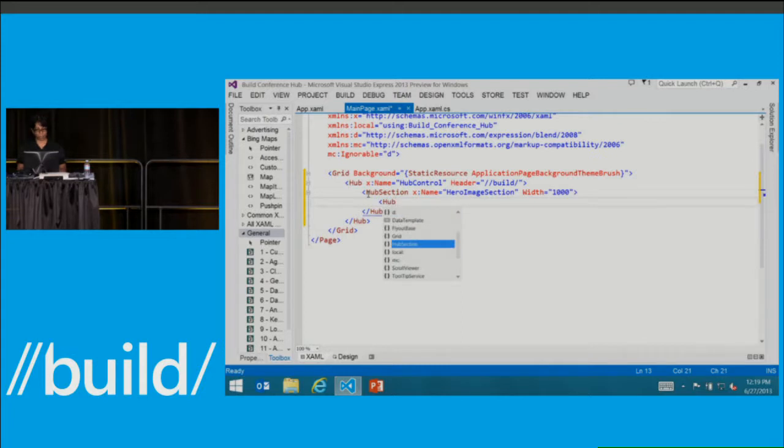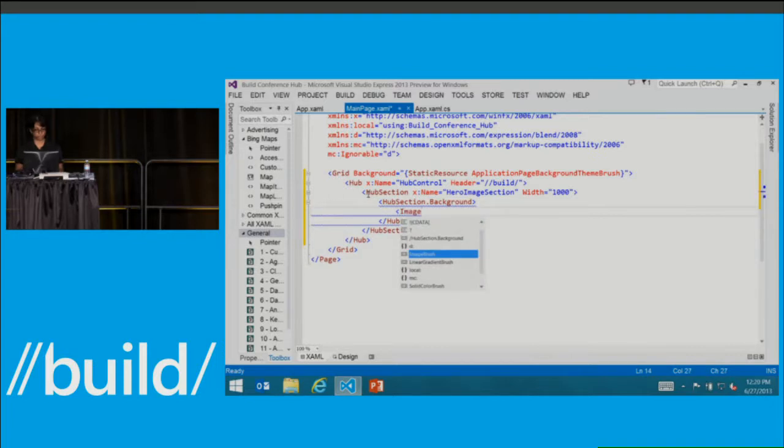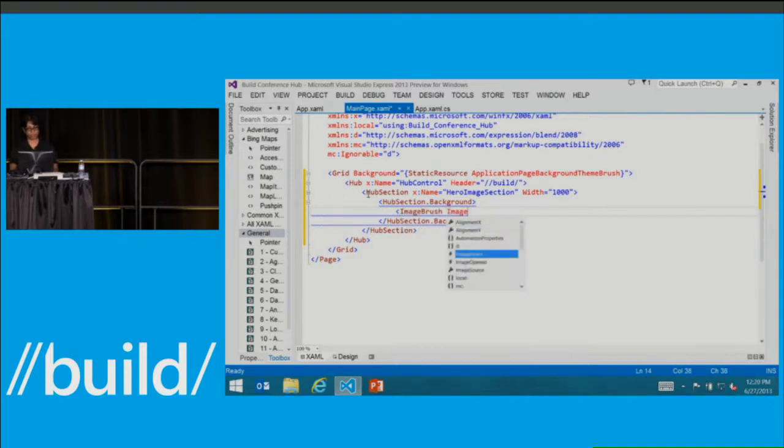So I'm going to say hubsection.background, and inside that, I'm going to use an image brush, and inside its image source, I'm going to set it to the image that I want to be displayed over here. Right now, I don't have an image in my application folder, so I have to add an image to my application folder and then reference it from here. So let me do that.